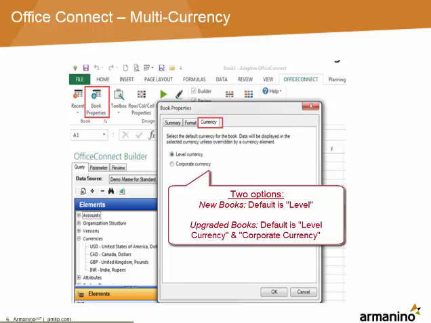For any new books, meaning books that you create from this point on, not existing reports you already have, the level currency is going to be the default. So if you have levels that have a currency associated with them, it will automatically come in with that level currency. You can override these by adding a currency element to your report, or you can go into Book Properties and change the default. Any old books you already have created will automatically be set to the corporate default, so you won't see any of your numbers changing.